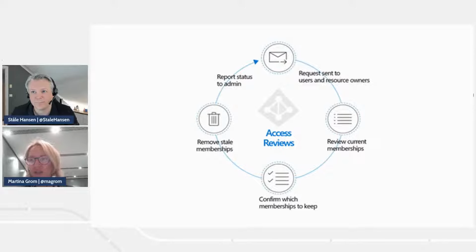And then he can also say, yeah, Martina is still working on the project, but Tony is not. So at the same time, through the access review, he can remove stale memberships. And then you get a report back to the admin. The beauty of access review is it gives control back to owners of teams, to specific users. And on the other side, you also see how a life cycle works in your team. This is also something really important. So think about that, and to make a short summary about that.